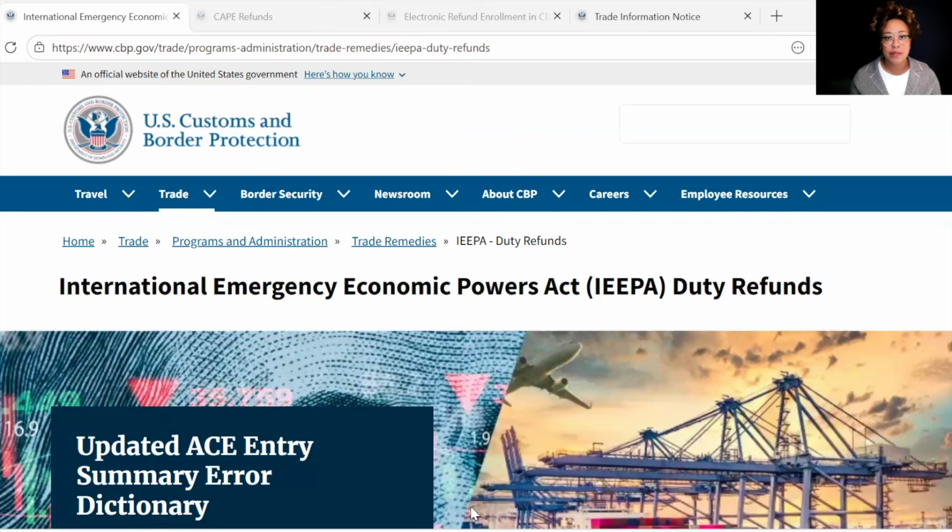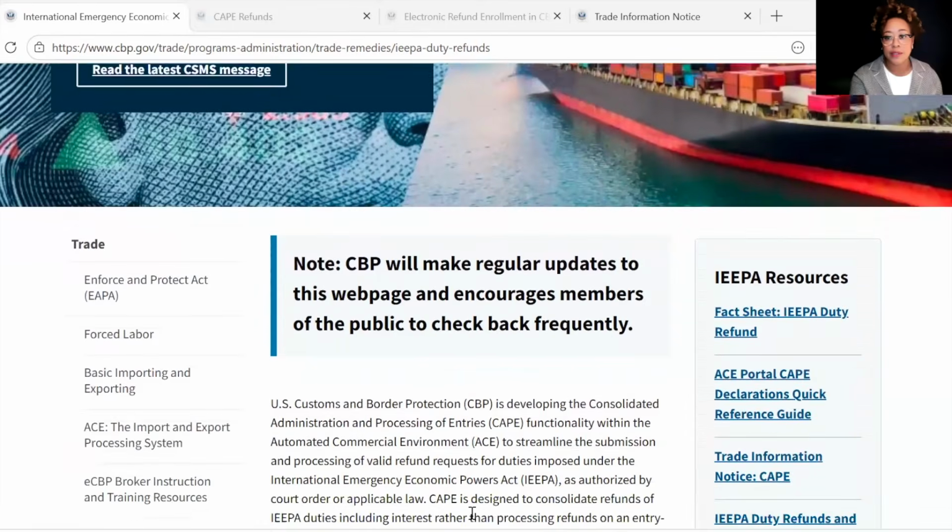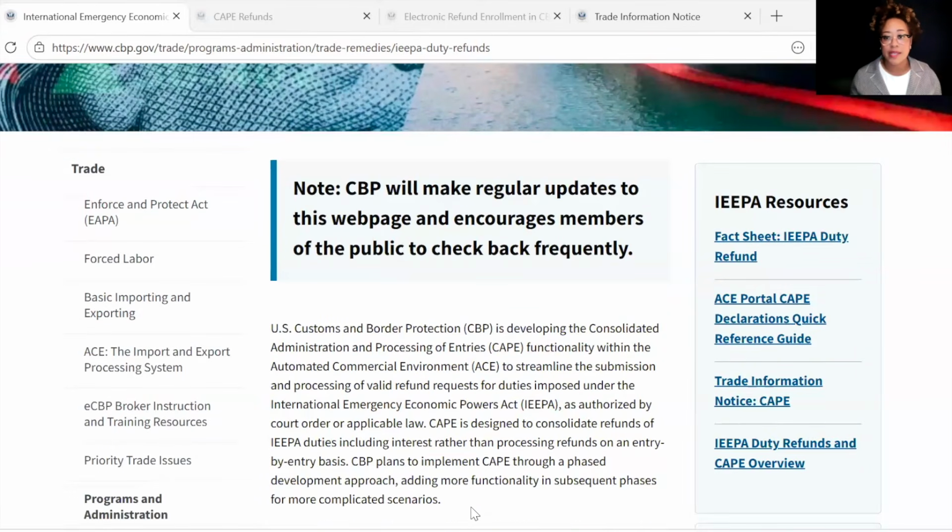Now, what we're seeing on the screen, and I just want to mention this, is the IEEPA duty refunds page. So if there's ever updates, come on over to this page, see where there are updates. And on this screen, as you scroll down, you can see on the right-hand side, fact sheet for IEEPA duty refunds. There's the ACE portal, CAPE declarations, quick reference guide, trade information notice on CAPE, an overview on IEEPA duty refunds and CAPE.